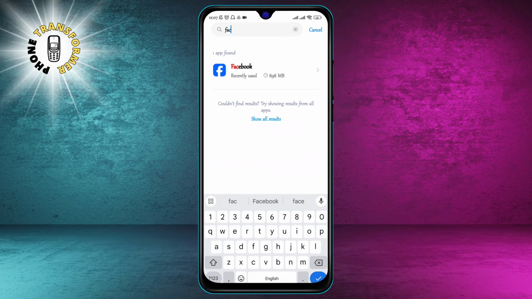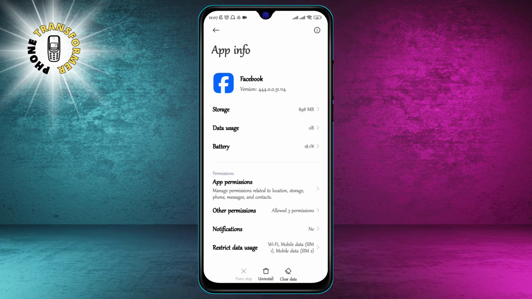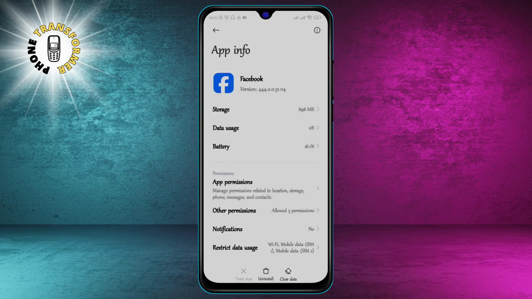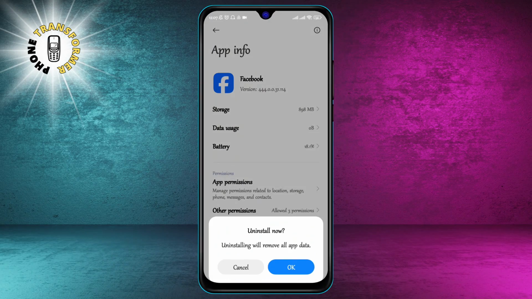Step 4. Now click on Uninstall. This is the button that will remove Facebook from your device. You may have to confirm your choice by tapping OK or Uninstall again. Wait for a few seconds until the process is complete.